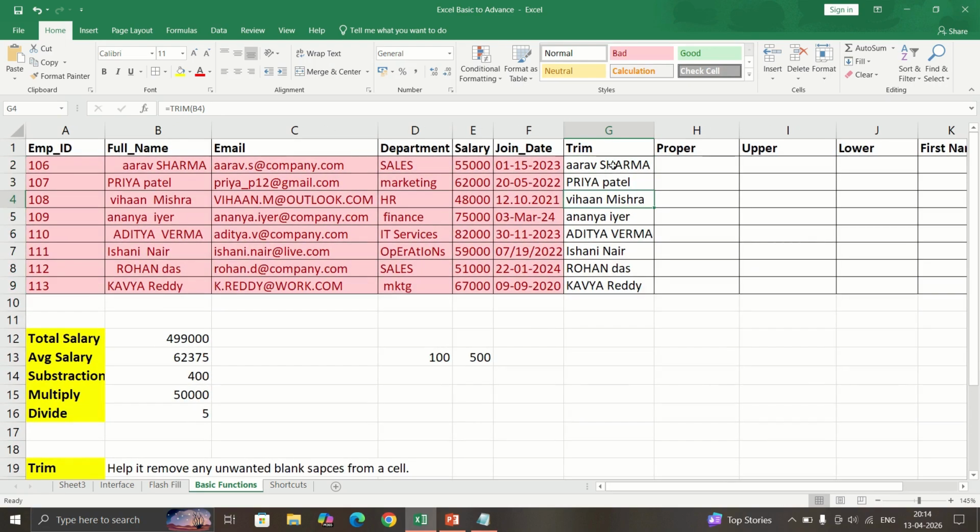Now we removed the blank spaces, but the formatting is not correct for the name, right? So to do that, I will use proper. So to do proper, I also have to select the cell on which I want to apply the function and hit enter. And again in the same way, just click on the box, and once the plus icon appears, just double click on it, and it will do for all of them.